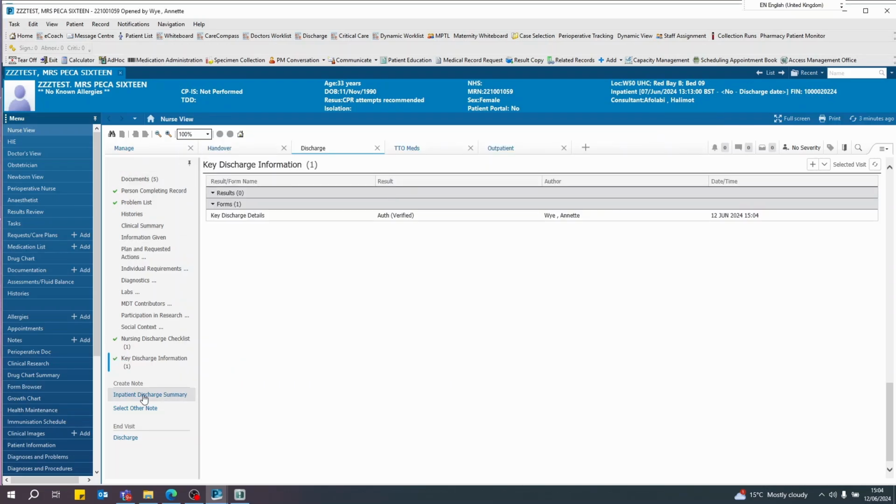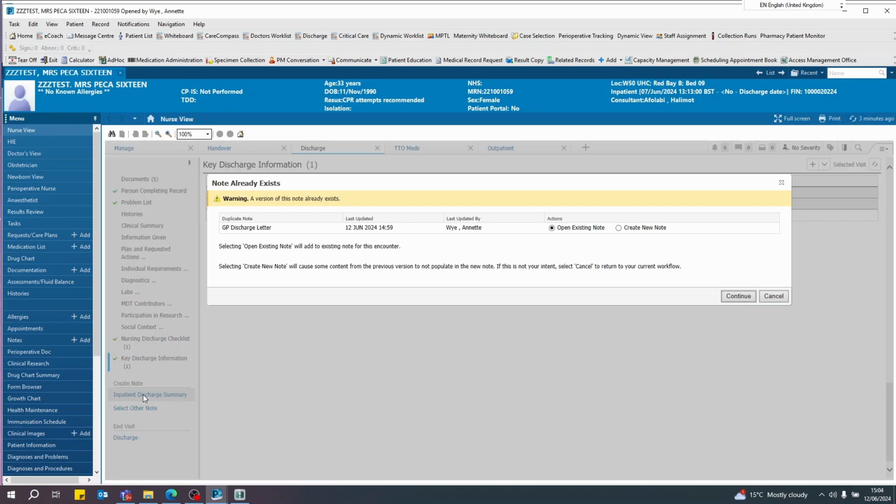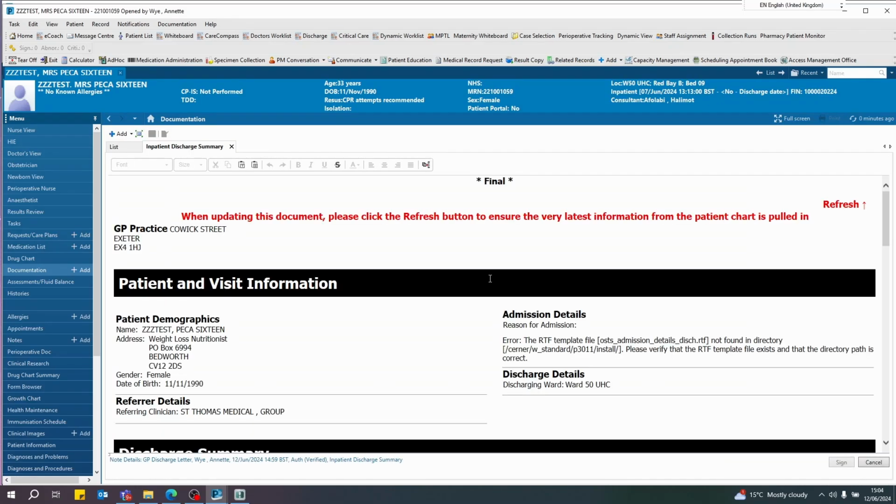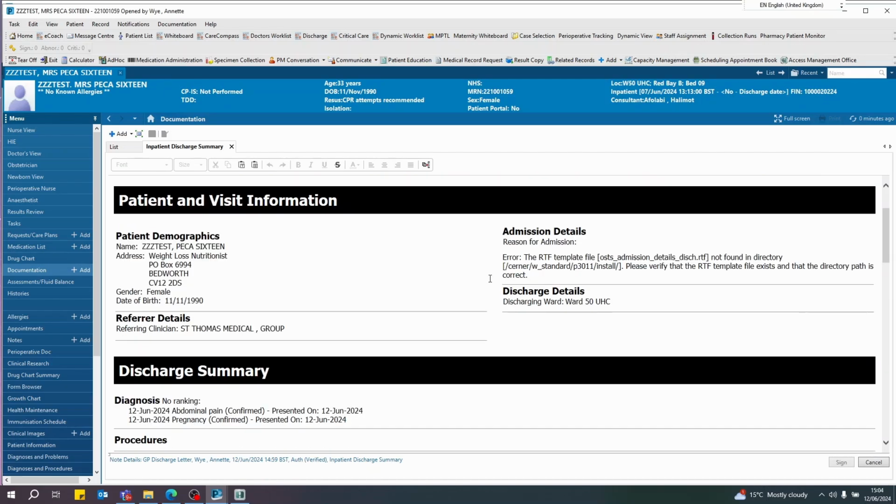I then need to go into the inpatient discharge summary. This will bring up a pop-up box, which is the doctor's GP letter they've already done. I want to open the existing one, so I want to continue. And I just want to revise the note, and I press OK. The reason why nurses have to do this is because of that last form that we filled in to say that they were going home with consent and going to their usual house of residence. This one actually pulls through.